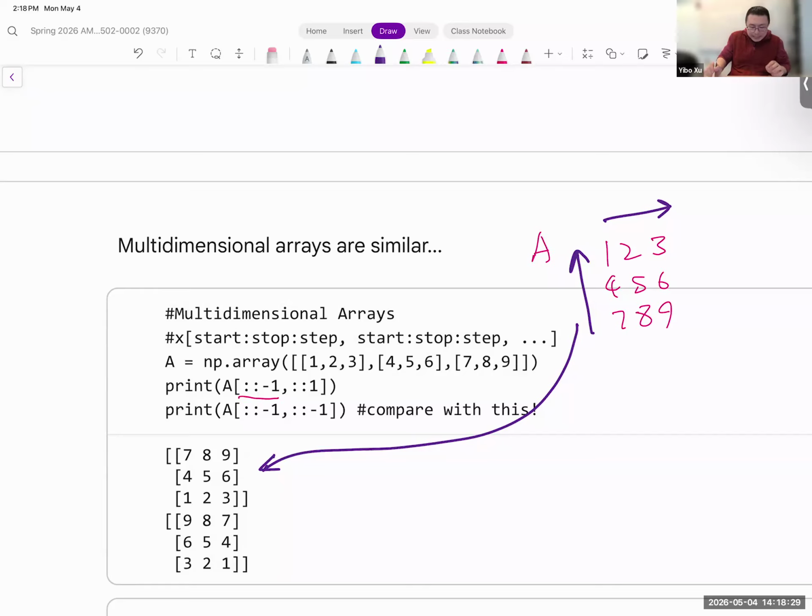top. Okay. And then if we are looking at colon -1, colon -1, that's saying what? That's saying now both directions are reversed. So it's the bottom row to the top row, the right end column to the left end column. So it's going to be 9, 8, 7. Okay. And then 6, 5, 4, and then 3, 2, 1. All right.